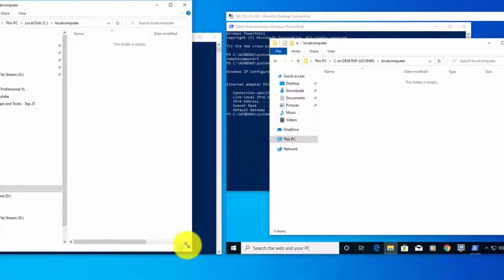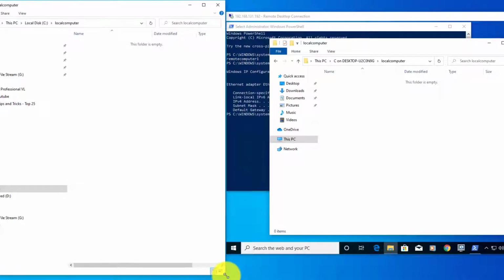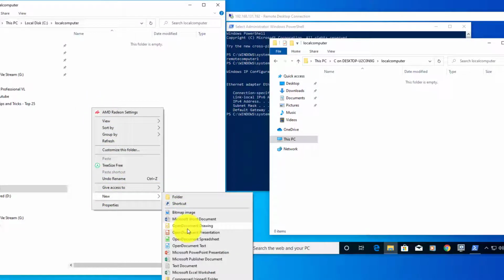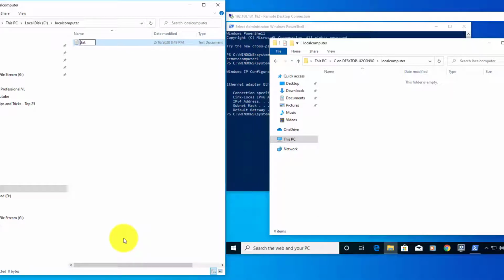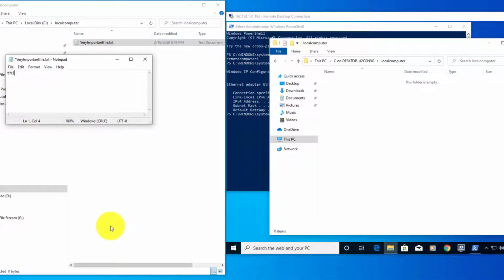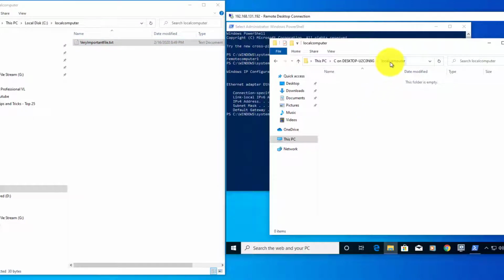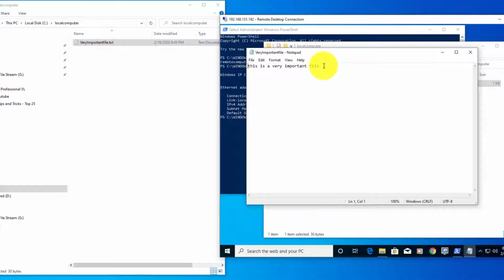So if I want to share data between, this remote computer could be anywhere in the world. So if I want to put something here, let's say I'm going to share a text document. Very important file, and then I add some text in here. This is a very important file, and then I'll go ahead and save this file. File save, close this, and if I go here and let me refresh this, it sees that file, very important file.